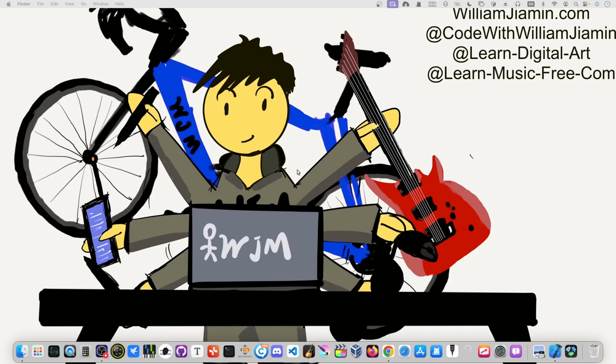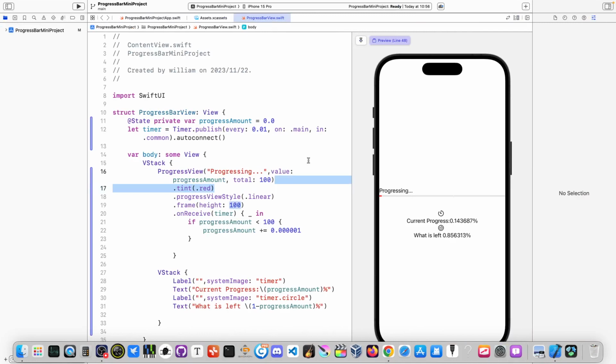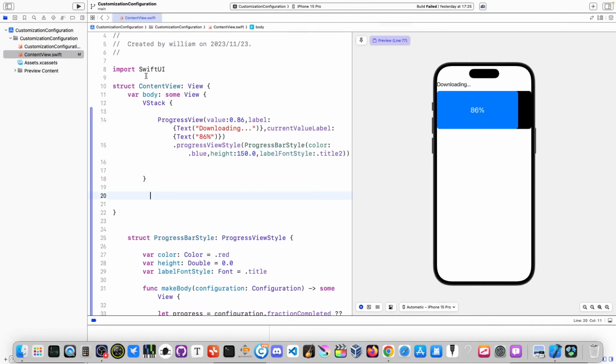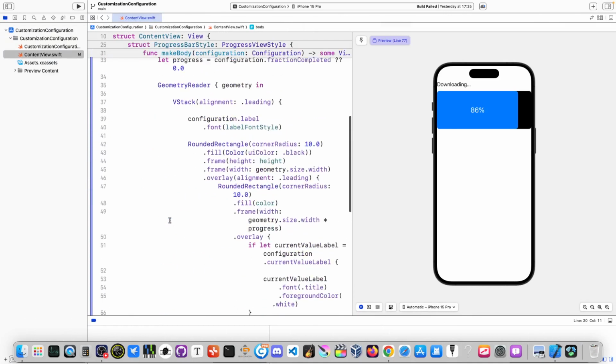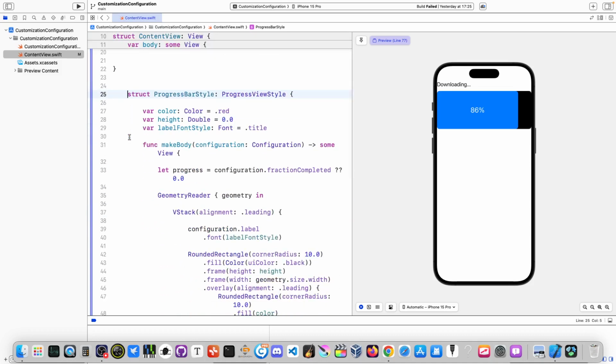So we are talking about how to make a progress bar. We already used dummy data to get the current progress and what's left, and made a functional progress bar. We also learned how to use the customization file to make a struct, and then use the struct to make customization. In this video, I'm going to combine these two techniques together and make a fully functional progress bar with a customization file. First, let's go back to the customization.